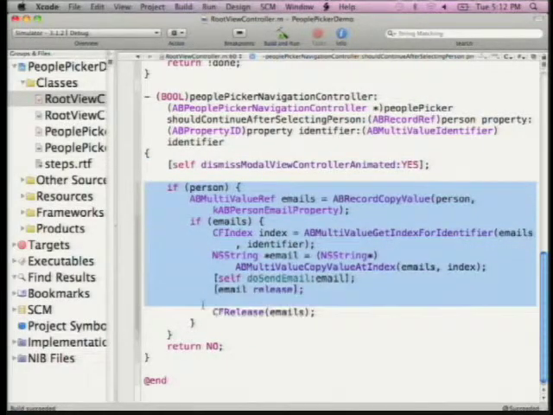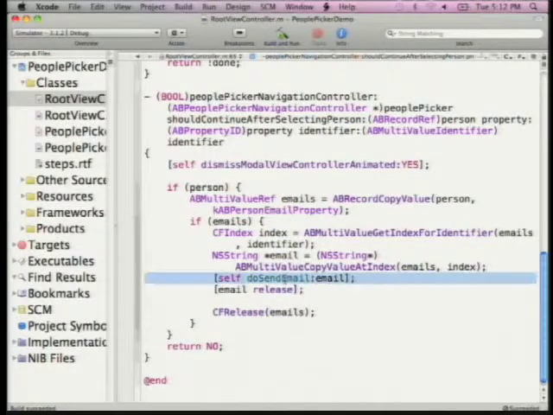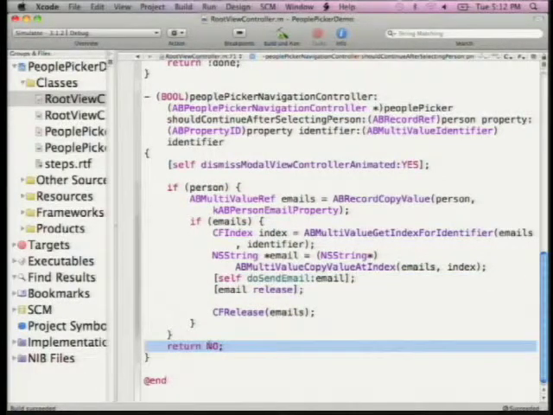If we have a person and a property, we're going to get the email address and send the email. And say no. It's very important that you say no at that point, because otherwise, AddressBook will do whatever the default action is. If you're picking a phone number, that person will get called. So you probably don't want to do that. Saying yes in the should continue after selecting the person property identifier callback will go on to the default action.